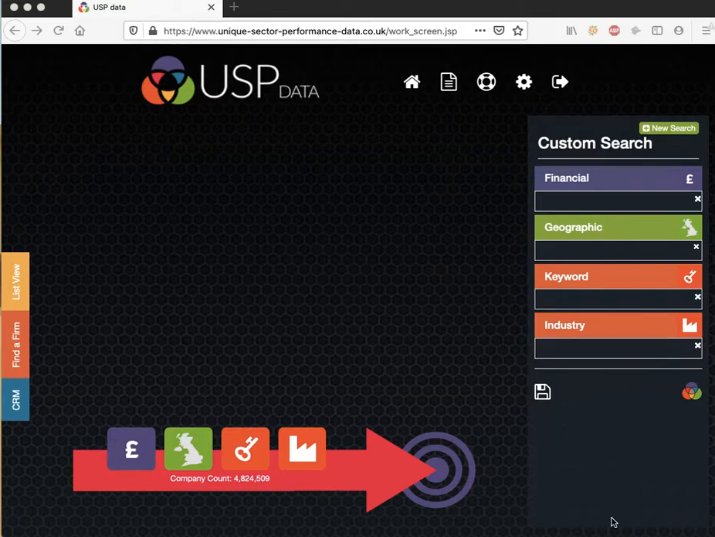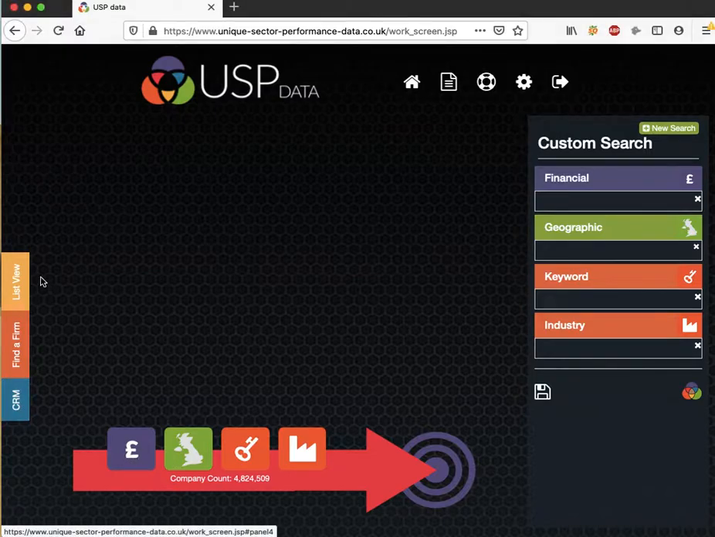The power of USP Data to work with your lists. That's your own lists of data of companies that are of interest to you, perhaps from an association list, from your own research, or from any source that you have. You can combine it with the industry selections and keyword selections, and then refine it using geographic and financial criteria.